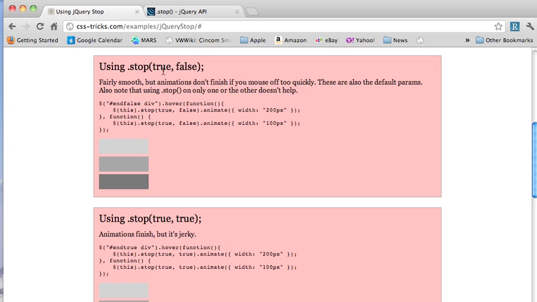Let's go to this one, stop, setting the first one to true, the second one to false. So the animations don't finish if you mouse off too quickly, so it's going to look a little jerky. If we come in here, notice what's happening here. It starts and stops the way we want, but it never does a full cycle unless we really linger. So you see here you have to kind of slowly go through them to get them to finish, because as soon as we go off, it just stops animating completely.